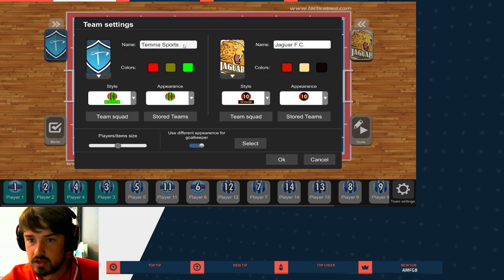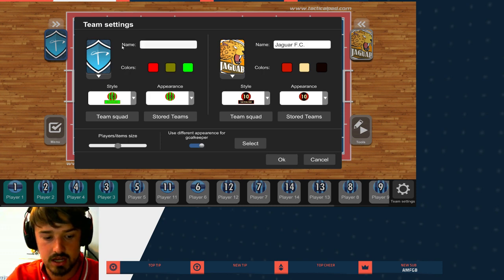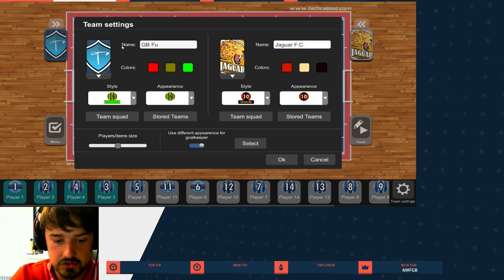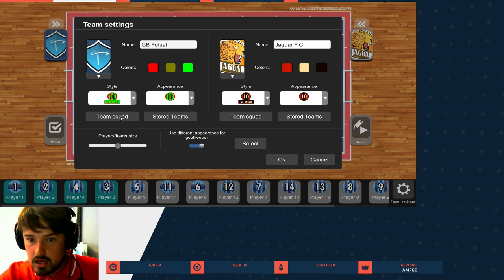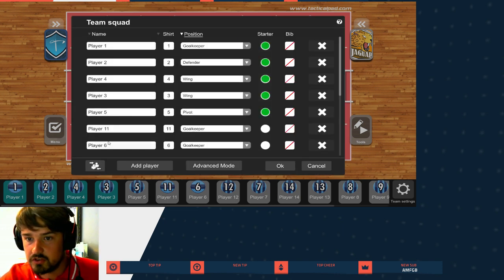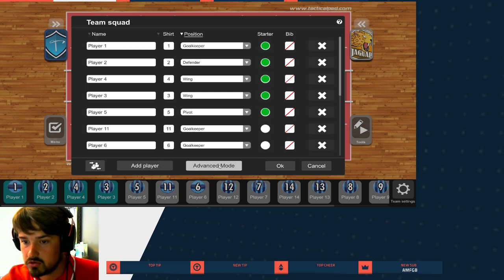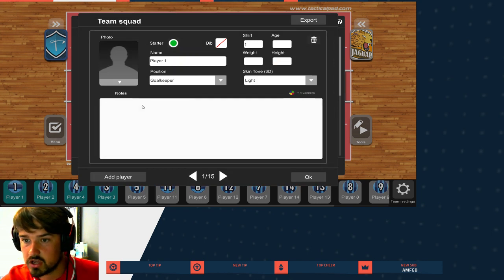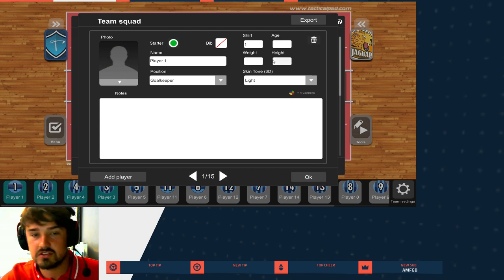There's loads of things you can do here. You can change your name, so we're going to change that to GB Futsal. You can go through different names for your players as well, the positions, the shirt numbers, if they're a starter. You can add players in, you can go to advanced modes. This is where you can start writing notes about your players, the weight, the height, the skin tone. That's for the 3D model that we'll get onto in a minute. Some really good stuff. You can also export these details as well, which is really good.